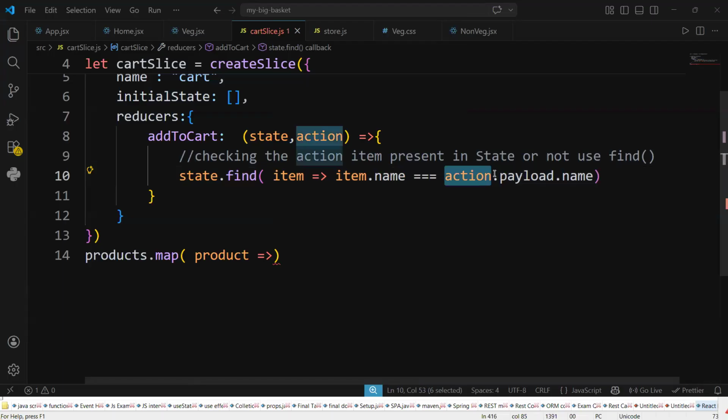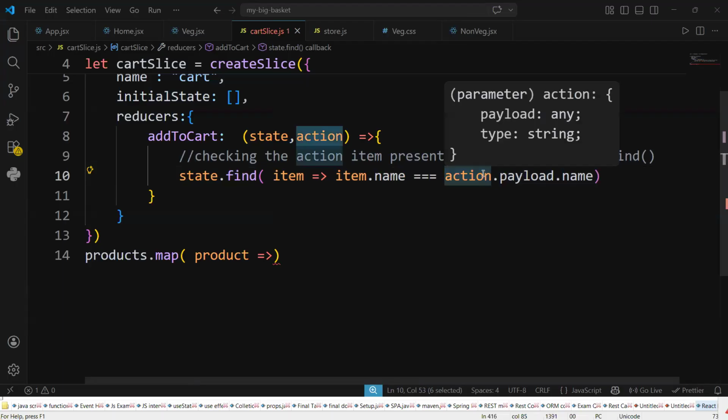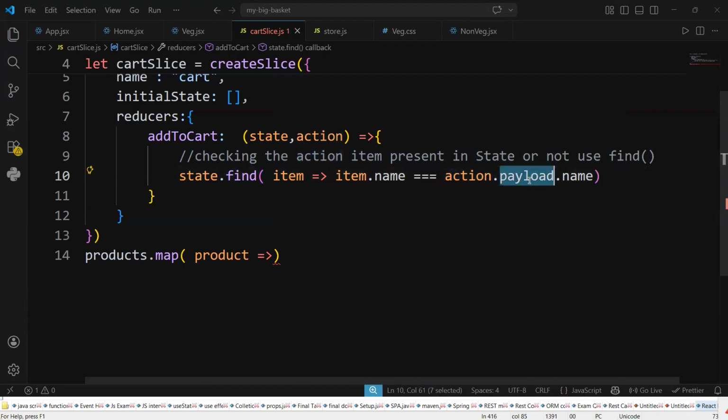Action you cannot use directly, guys, because action contains the body. Action contains what? Body. That body we are calling it a payload in real time. That's why when you go for the action, directly action name is not possible. Always you should use what? Action dot payload dot name.